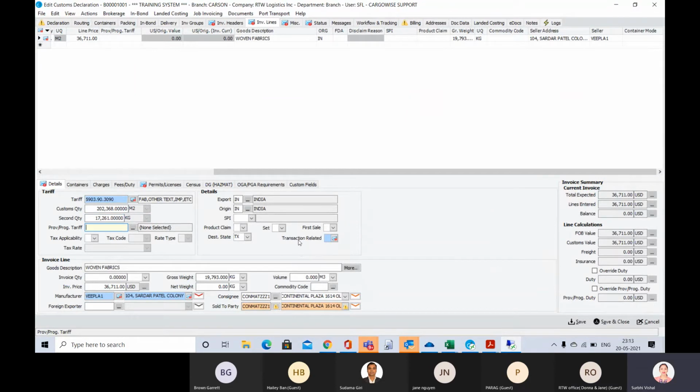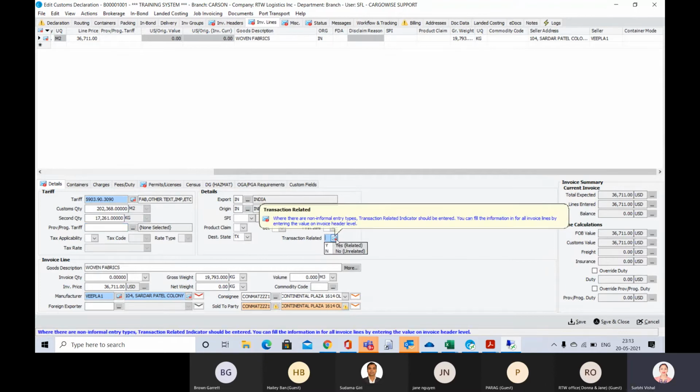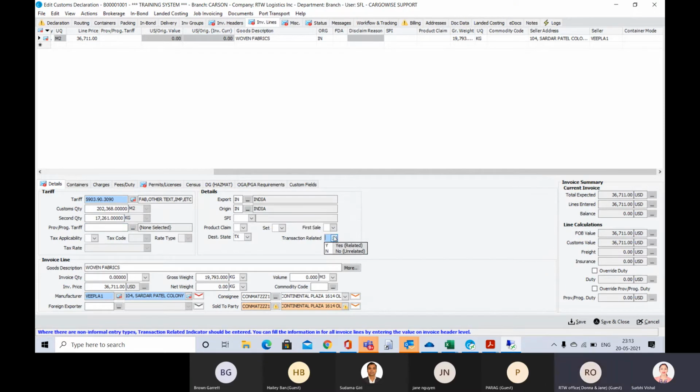Okay, now it is asking for transaction related. So yesterday from Brown's screenshot, what I observed, is that the same as related parties that you have mentioned? Yes, I think yes.